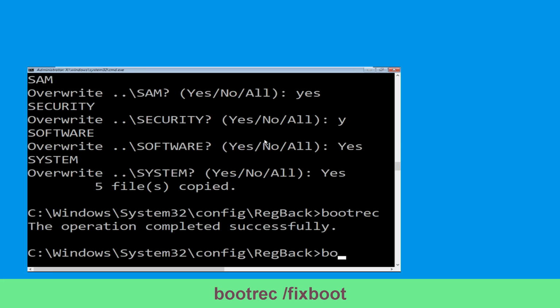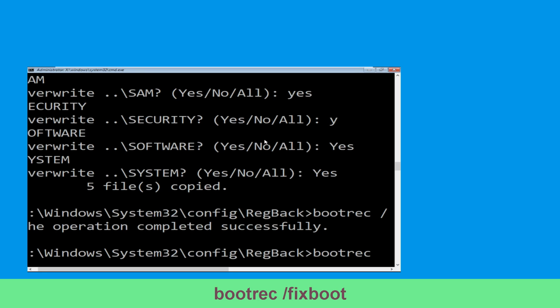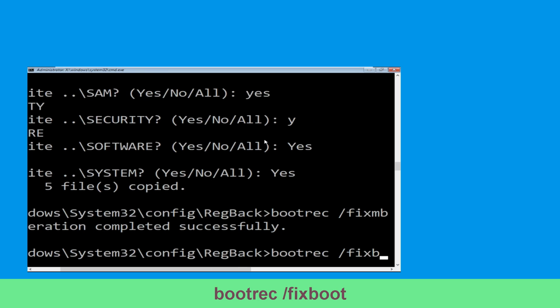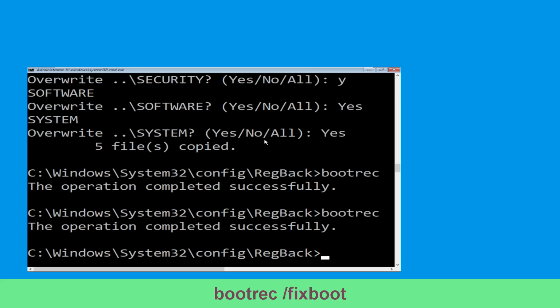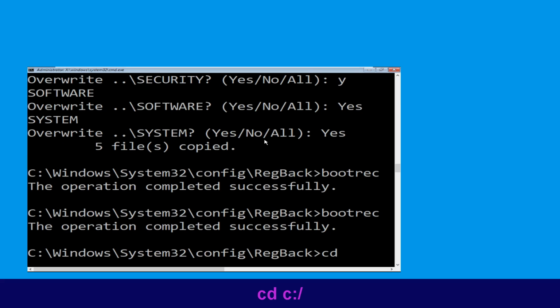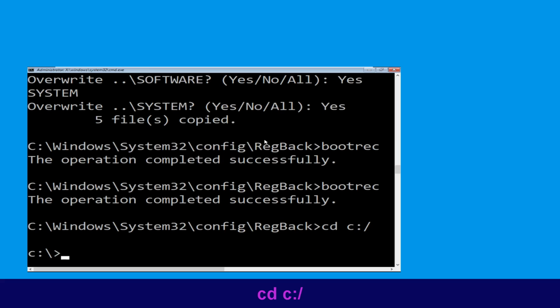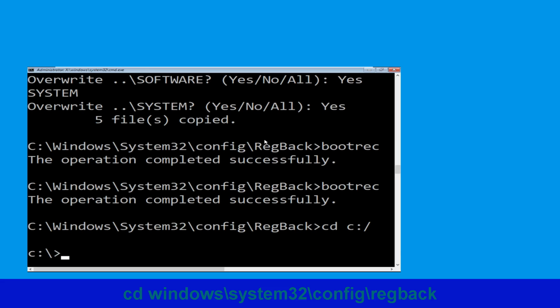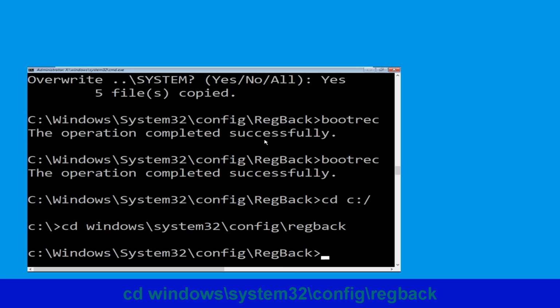Now type in bootrec /fixboot and simply hit enter to execute the command. Now type cd c:/ and simply hit enter. Let's execute this command. Type cd Windows/system32/config/regback. Then simply we need to hit enter to execute this command.